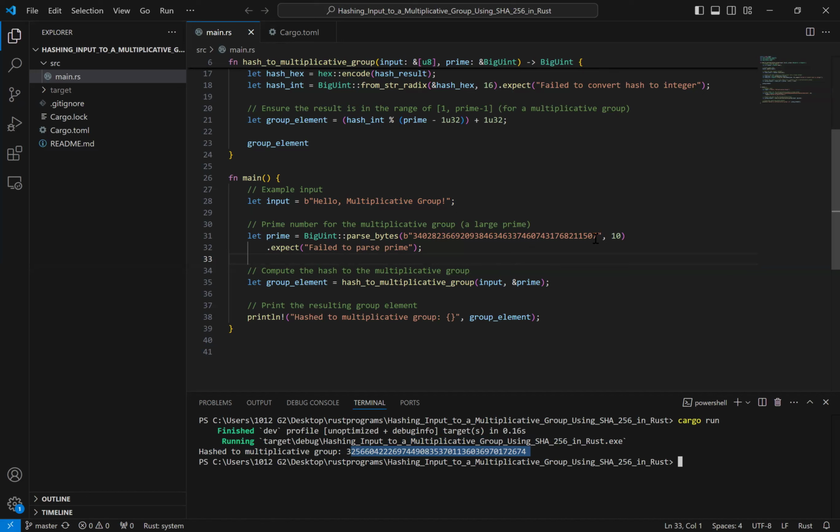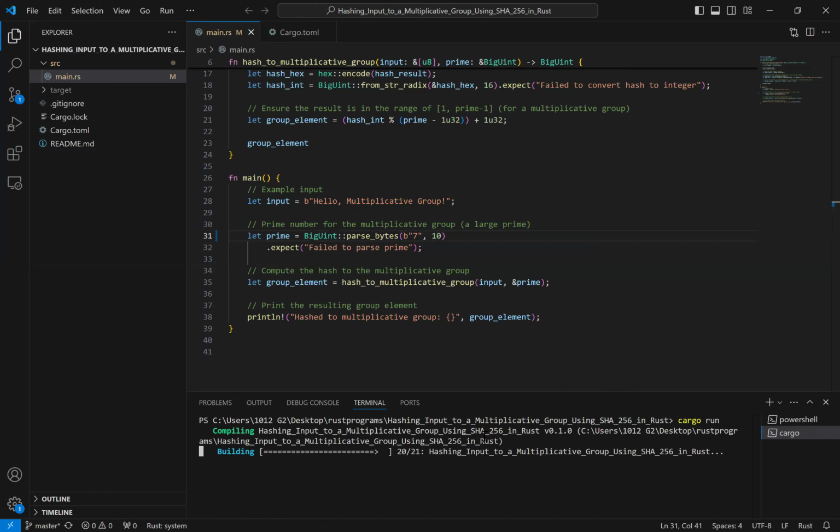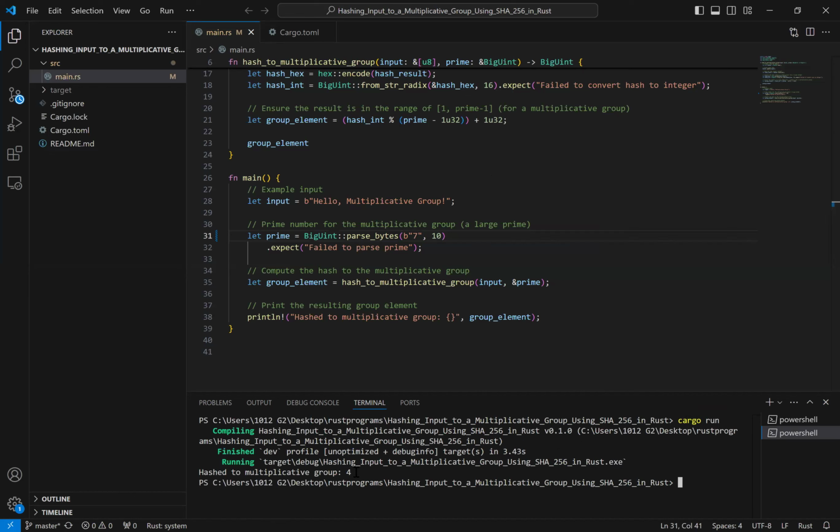Now we can reduce this to a smaller prime number for us to understand. Let's use 7, for instance, and convert this to group mod 7, the multiplicative group mod 7. So we expect to map it to any member of the group, an element that is relatively prime to 7. That's what we expect to map to. You can see it has mapped the whole of that text to 4.